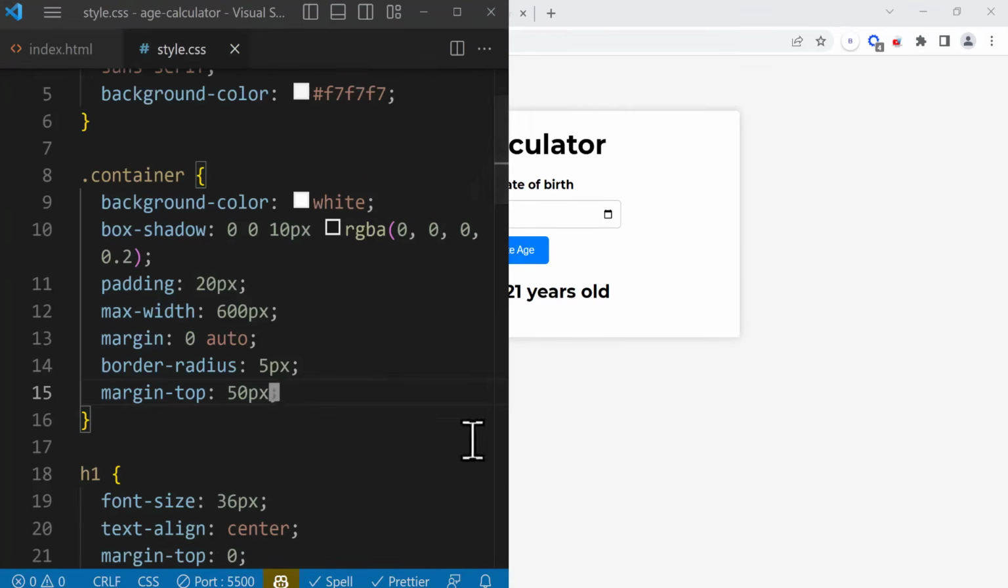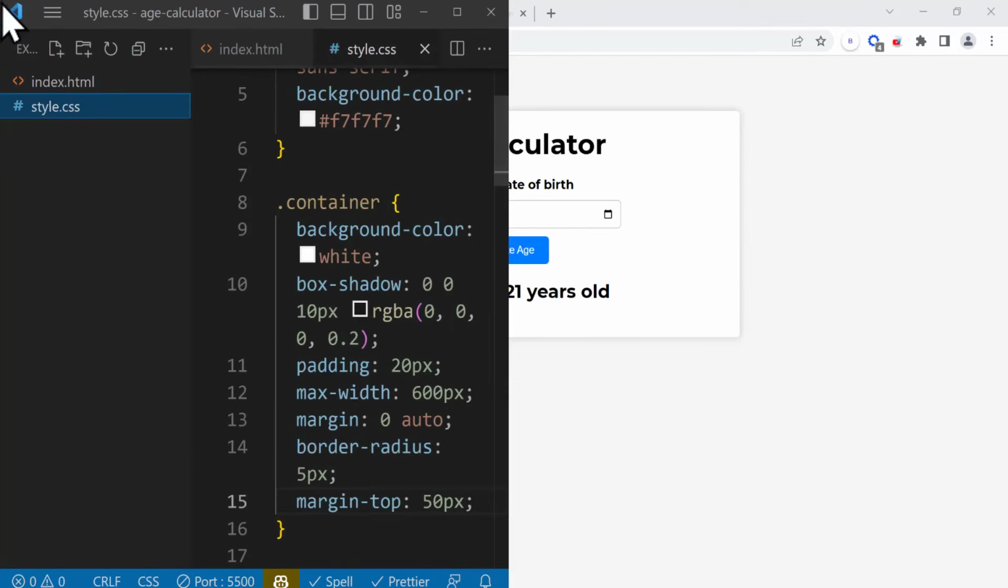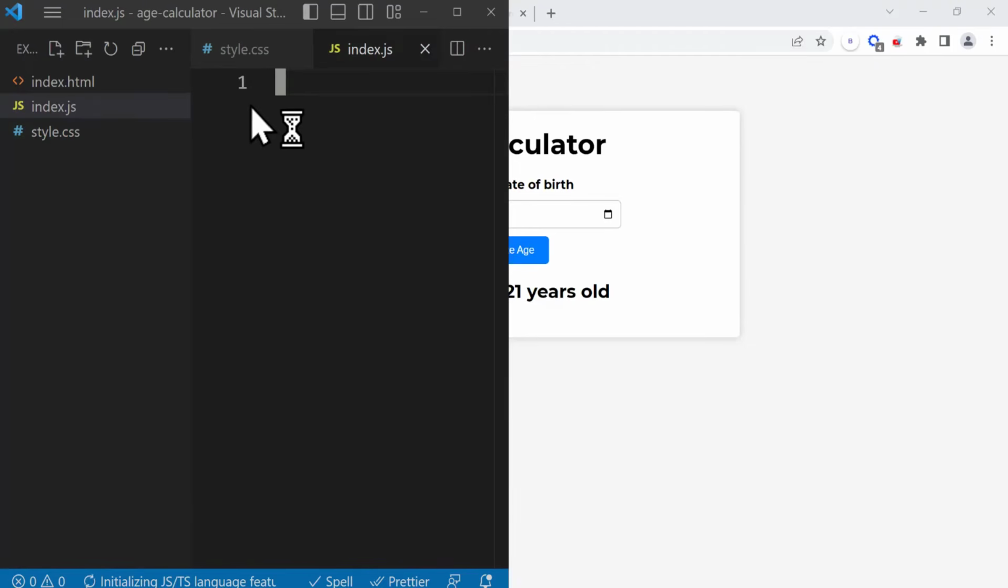Let's head back over to Visual Studio Code now. Let me open up the Explorer section. I will do this by pressing the Ctrl, Shift, and E keys together. Let's create a new file in this directory. We will name this file index.js. After creating the file, we need to connect it to our main web page.